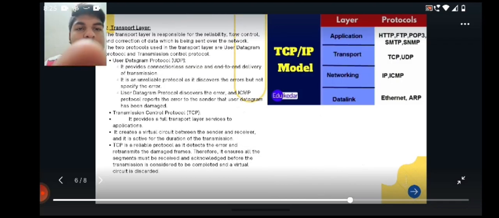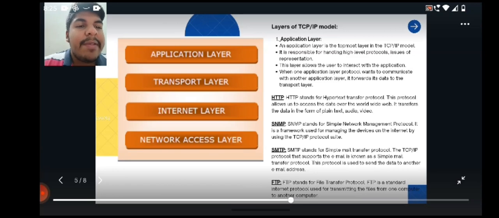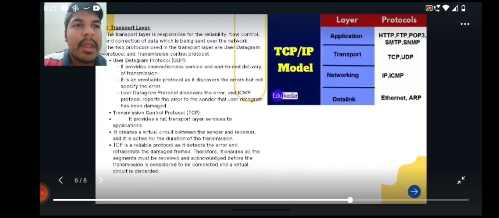FTP. FTP stands for the File Transfer Protocol, and FTP is a standard internet protocol used for transmitting the files from one computer to another computer. So FTP is the File Transfer Protocol, and it is used to send the different files on different computers from one computer to another computer.